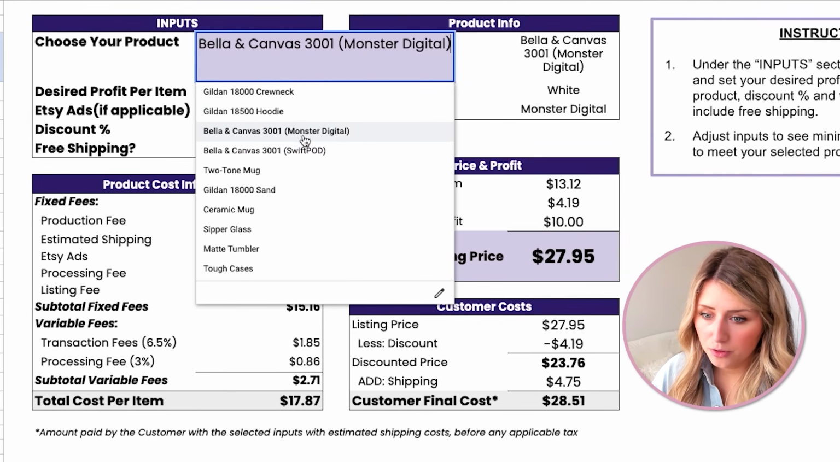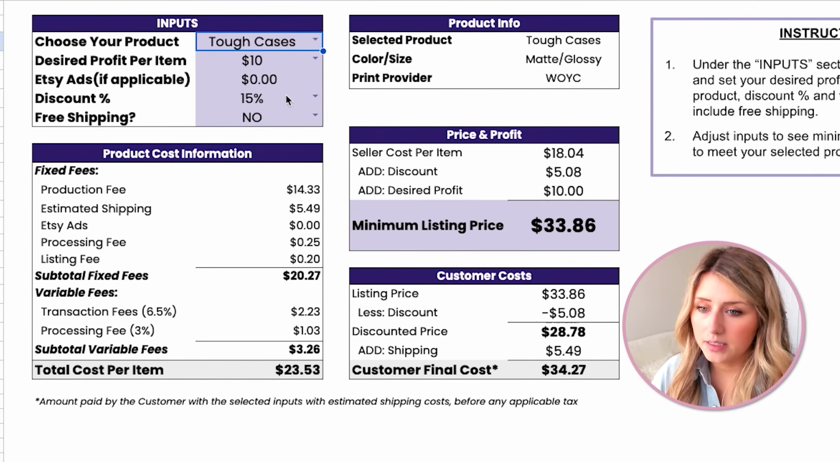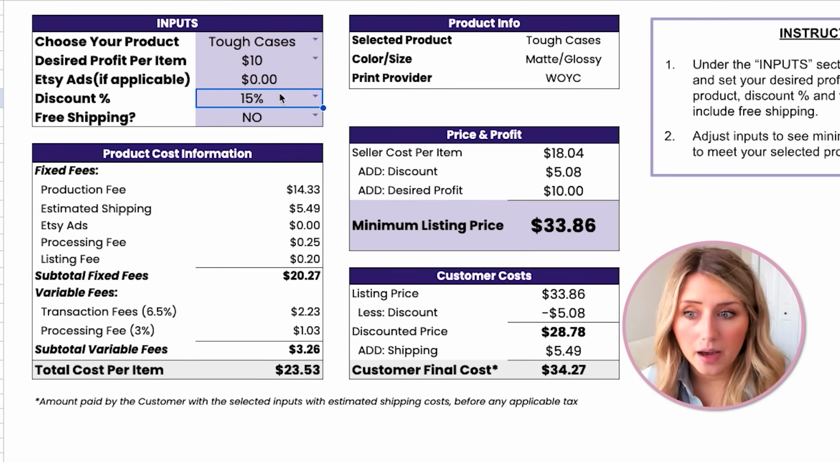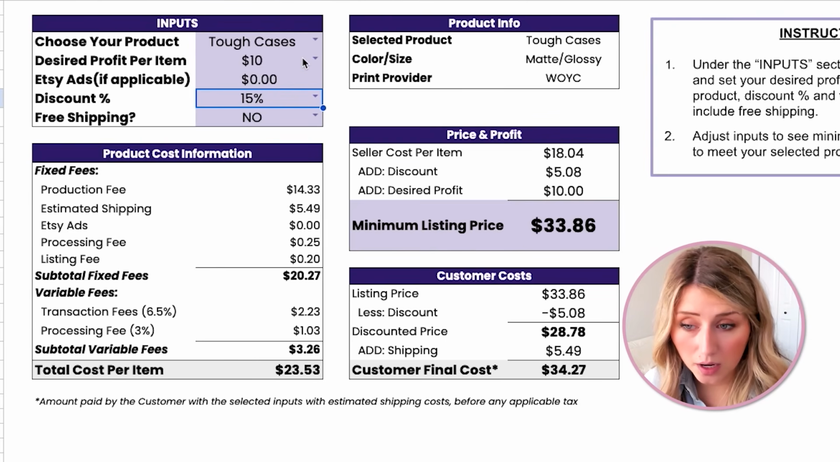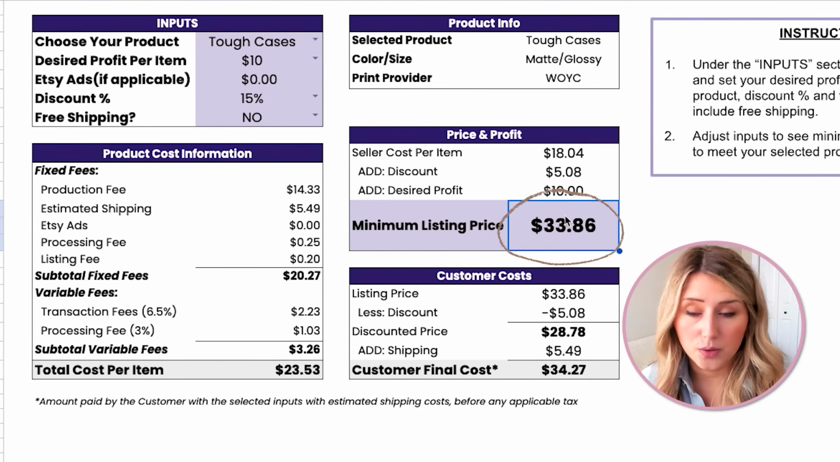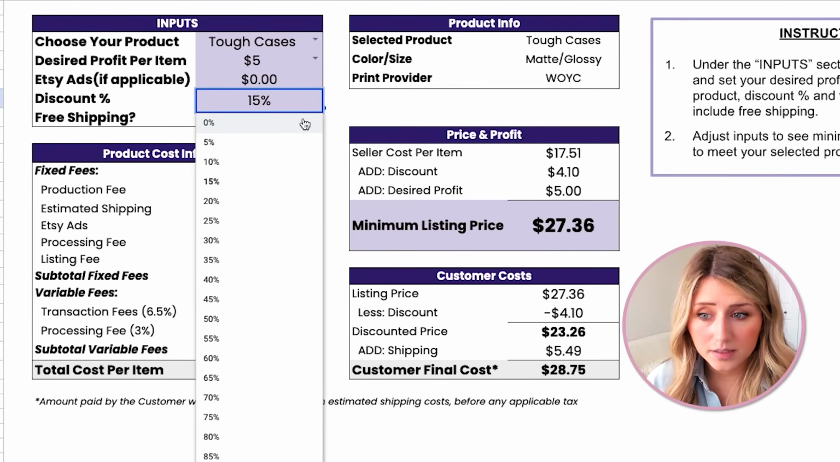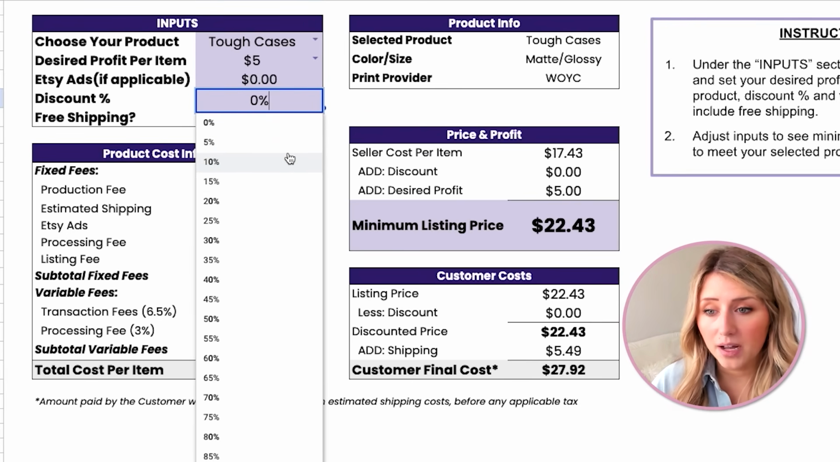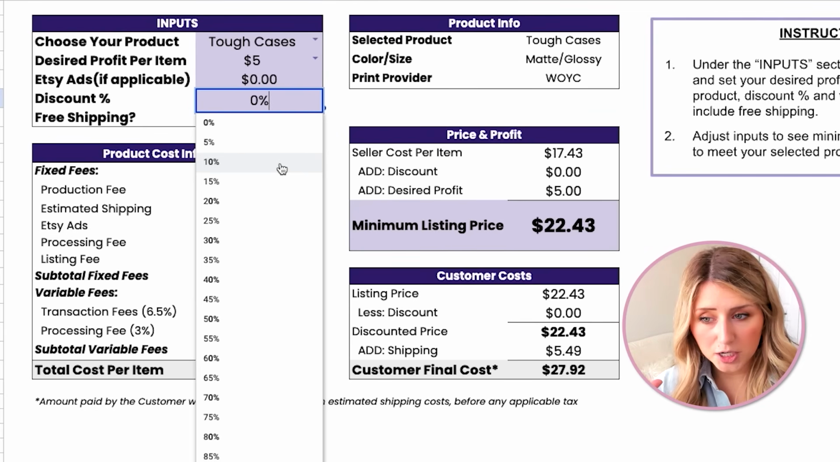If I'm looking to price my tough case, and let's say I know that I'm going to have a 15% off sale running every now and then, and I still want to see profit with that sale, right? So if I were to have it priced around $33.86 on a sale day, I would get $10 of profit. Now, you could go as low as $5. And if you don't run sales as often or you run a different sale, then you can toggle this area. By the way, this profit calculator is in the description if you are curious to play around with this and see how you should price each item that you sell on Etsy.